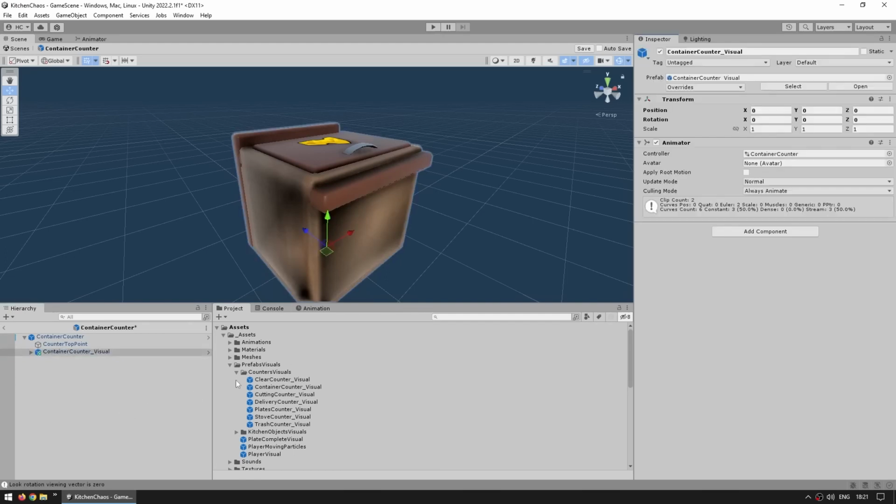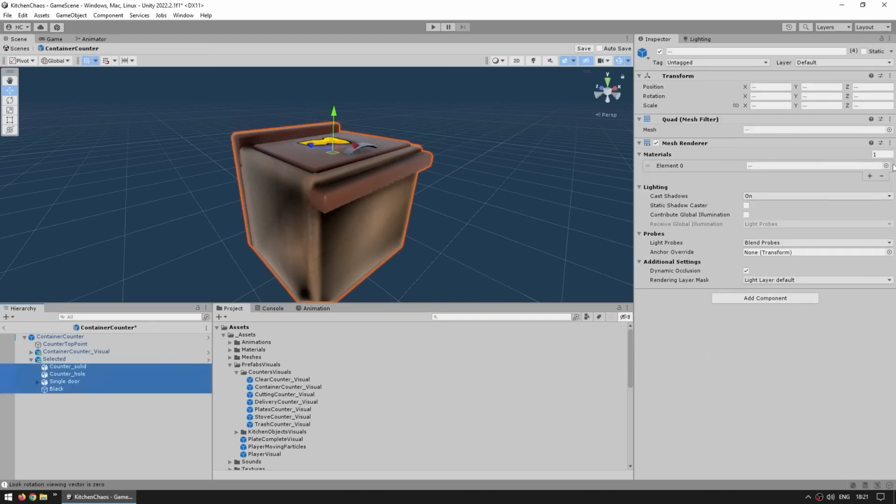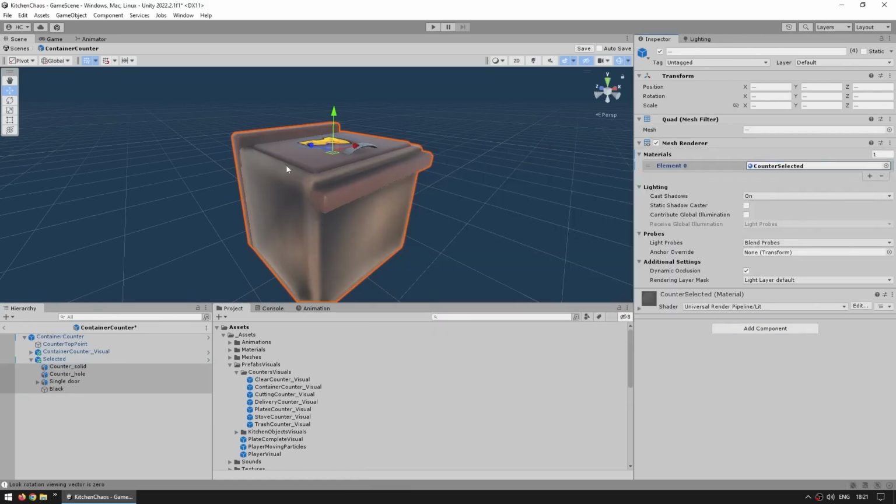Okay, great. Then we need to make the selected, so let's duplicate this visual. Let's rename this to selected. Let's go inside on all of these. Then let's modify the material for the selected material. So let's click on the circle icon and select the counter select material. Okay, we've got our nice little ghost icon.